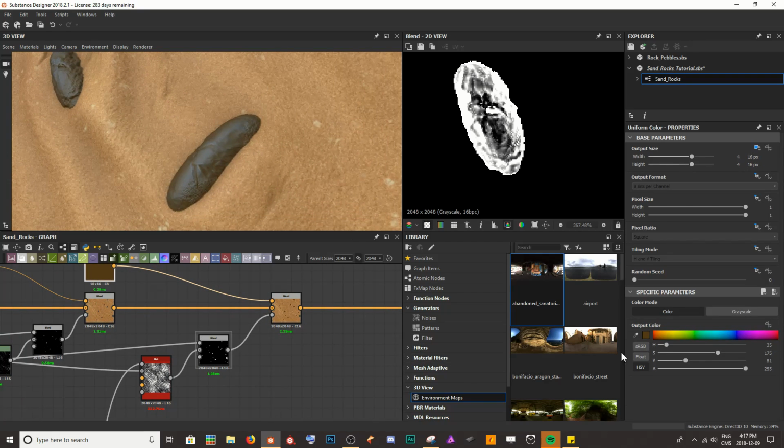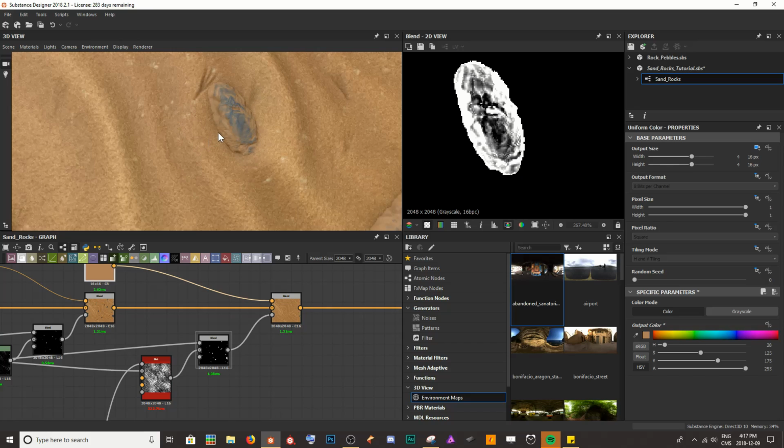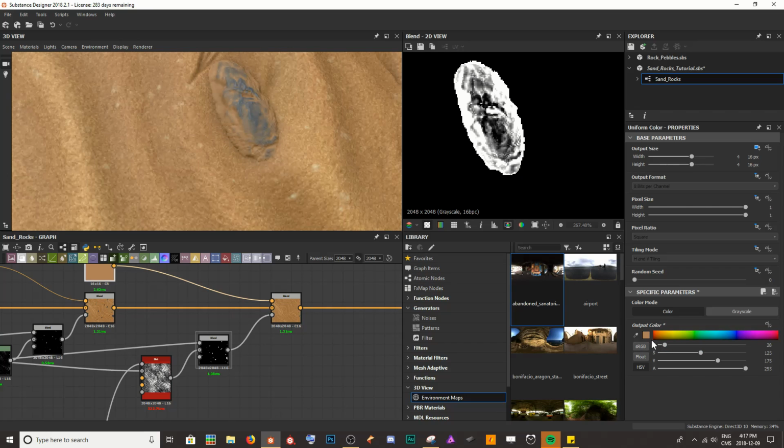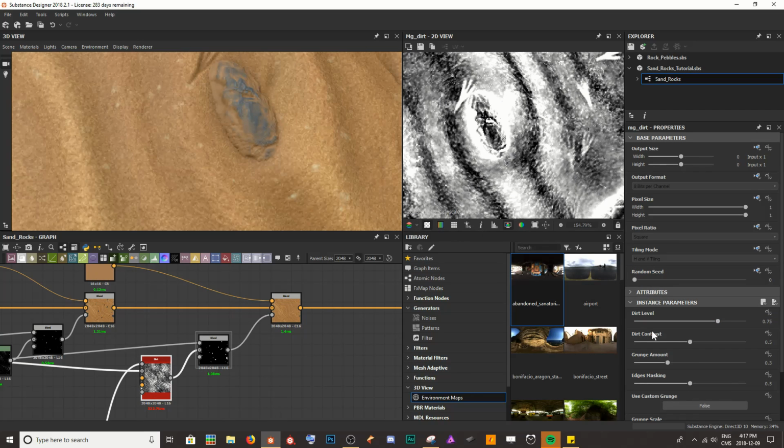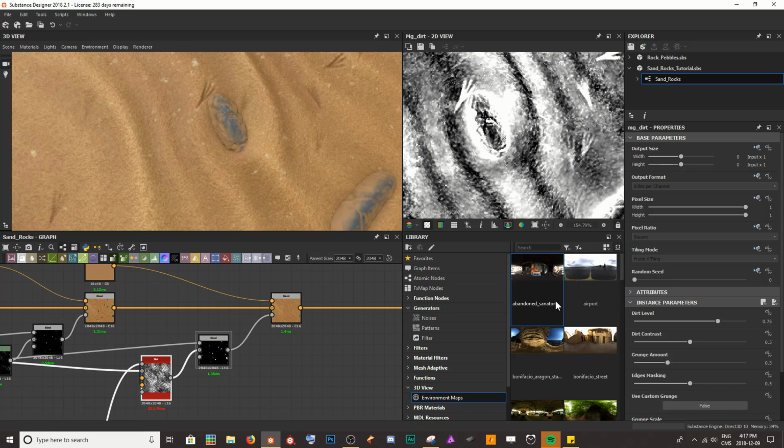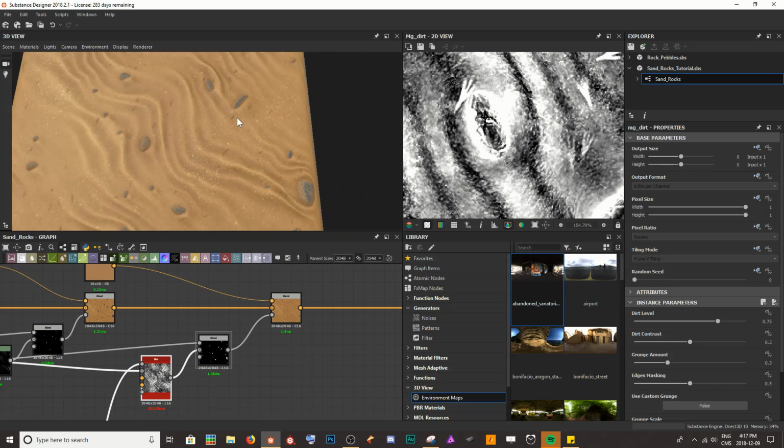Now I don't really like the color, so I'm going to just click that little guy down there. And I'm going to find an area of the sand that looks pretty close to the color that we want, and maybe just change the value just a little bit. And now we can go in with the dirt and we can change a bunch of different parameters that are going to better fit our rocks.